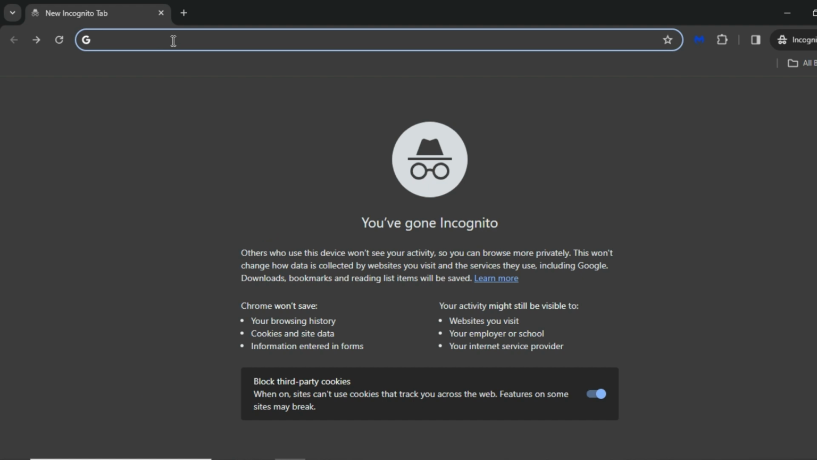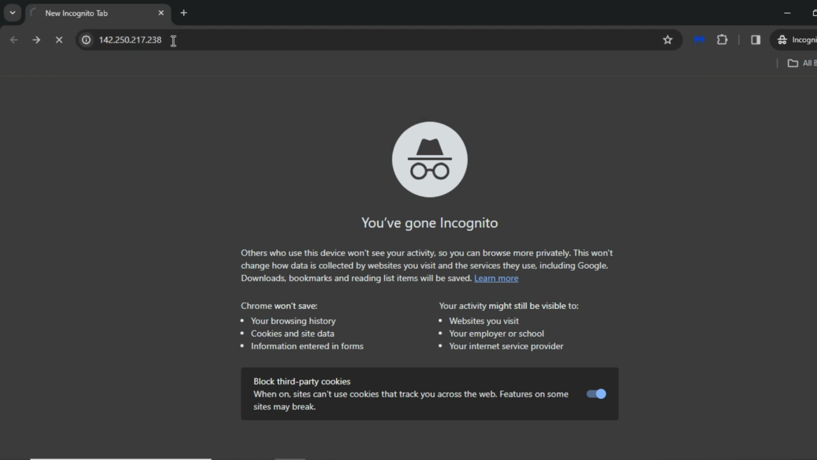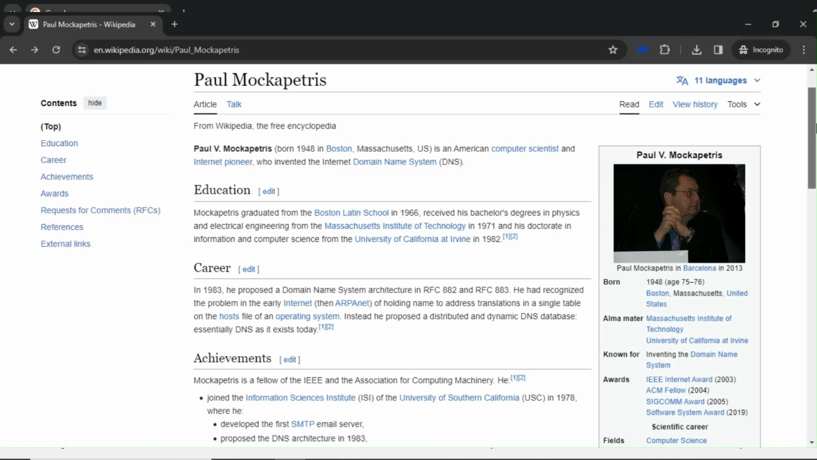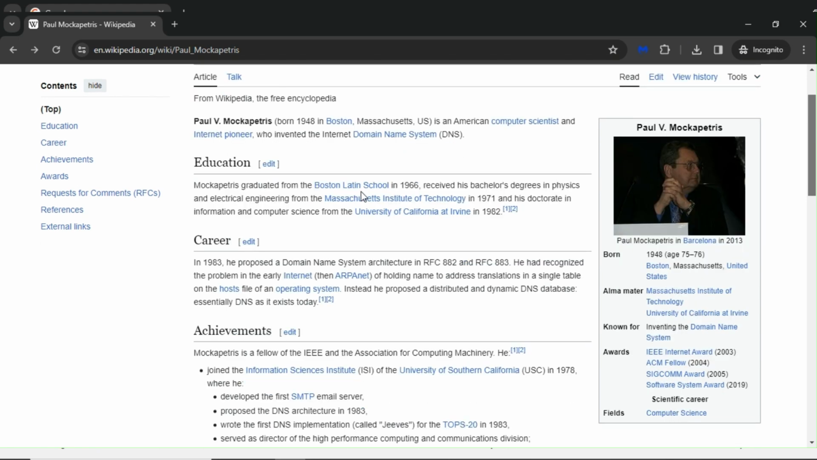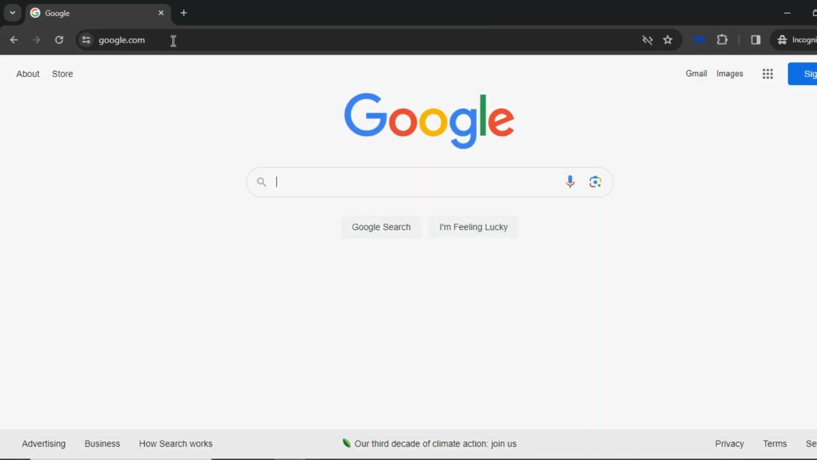For example, if I want to go to google.com, I would need to memorize 142.250.217.238, just to go to google.com, as you can see. 41 years ago, thanks to Paul Mockapetris, an American scientist, the DNS was created. Now we don't have to memorize numbers, we can simply type the domain name.